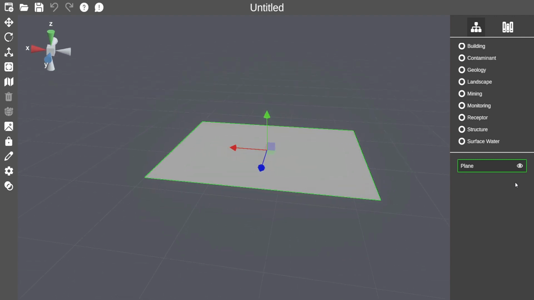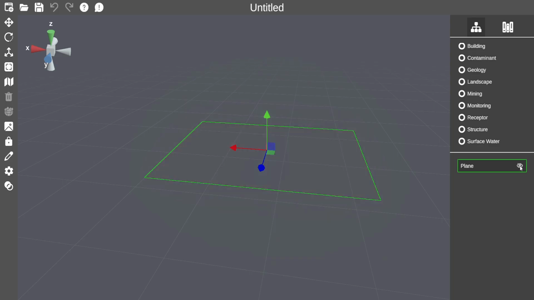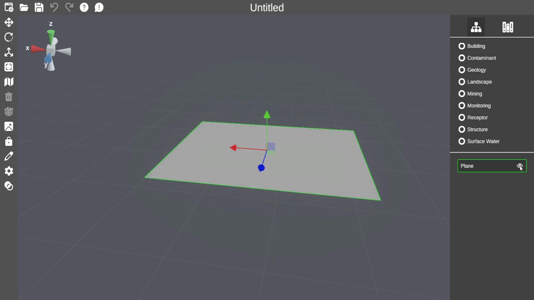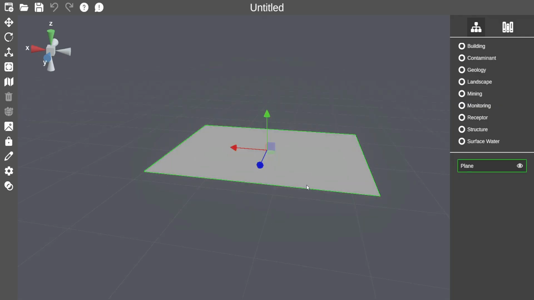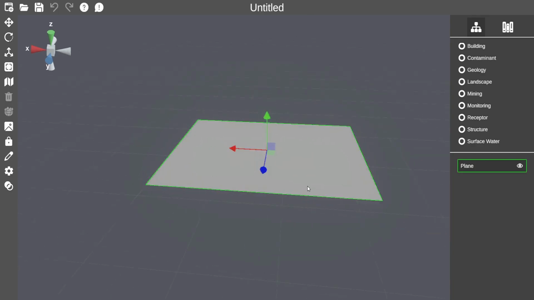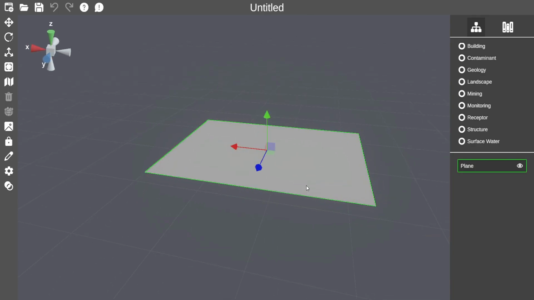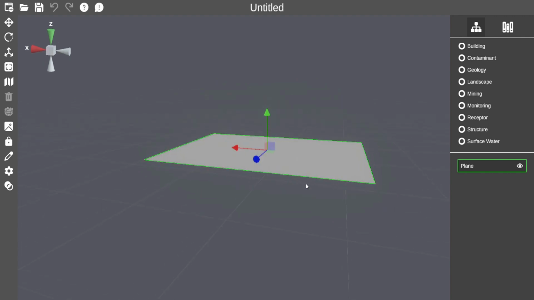When you go over here to this green boxed area, which means that it's active, you can see this eye, and if you left click on that eye, you basically turn it off. So you can turn on and off all the assets, which is very useful when you look at more complicated models where you might be going from operations to some decommissioning. You can turn assets on and off as you move through the workflow of your site.